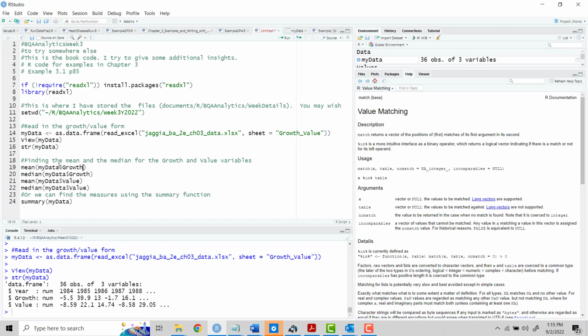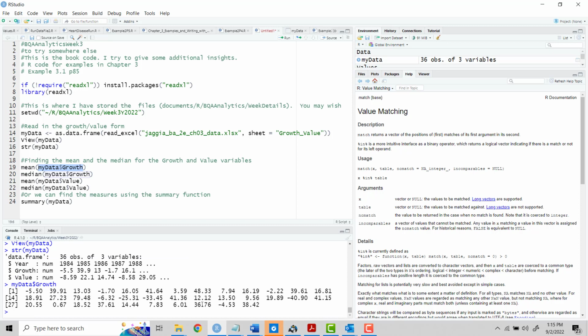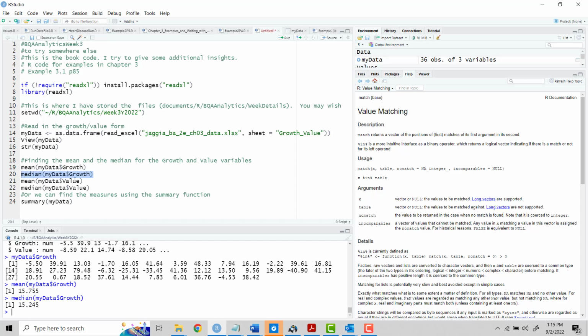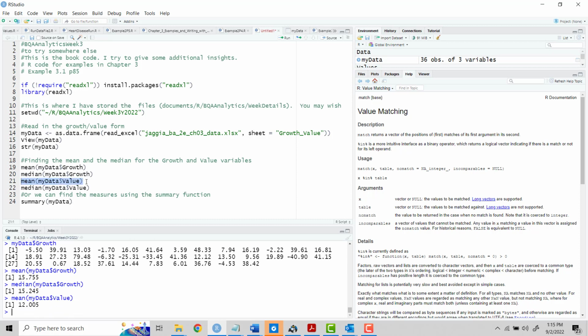Now, if you have a vector of information, so remember, if you have a dollar sign, this basically returns the column growth and returns a vector of growth. You see here, we have all these numbers, which are the returns for the growth fund. We can find the mean of those. We can also find the median of those. We can do exactly the same for the value. All these functions take in this vector of numbers and return one number, which is a mean or a median.